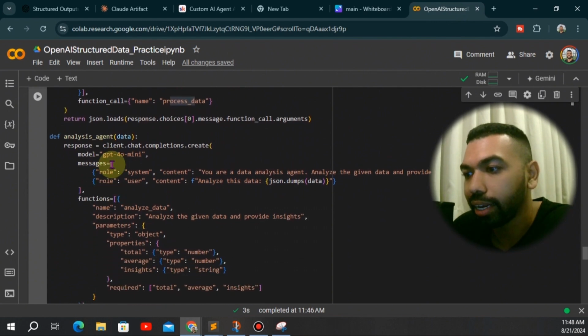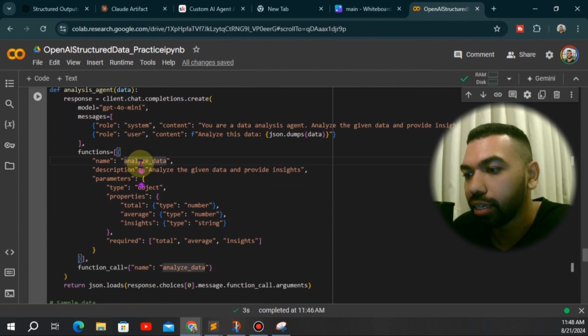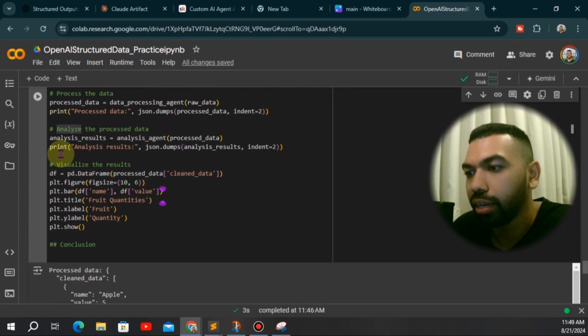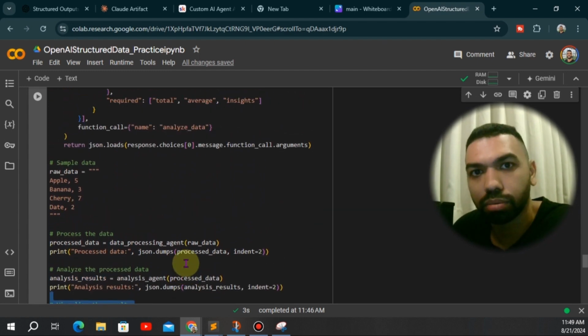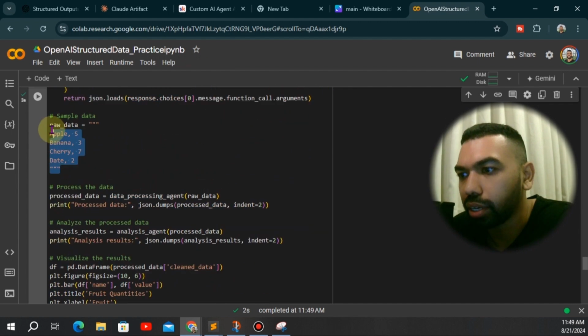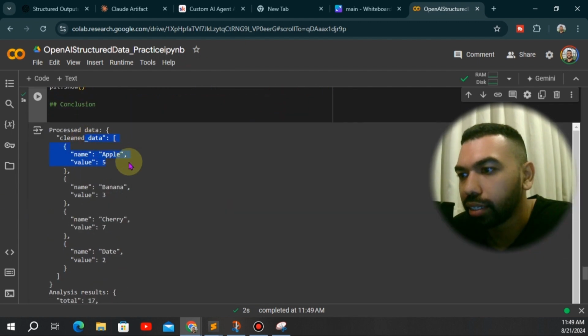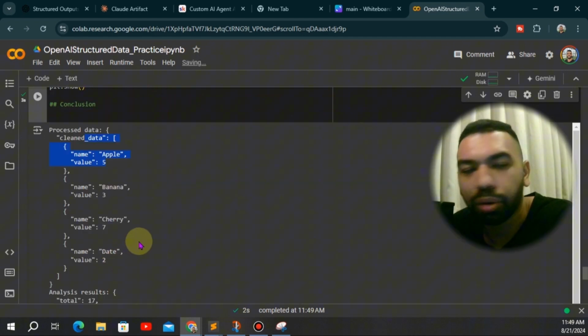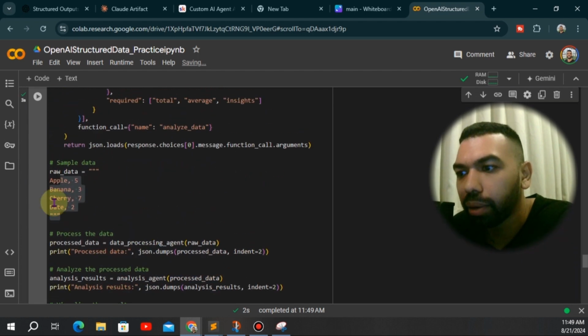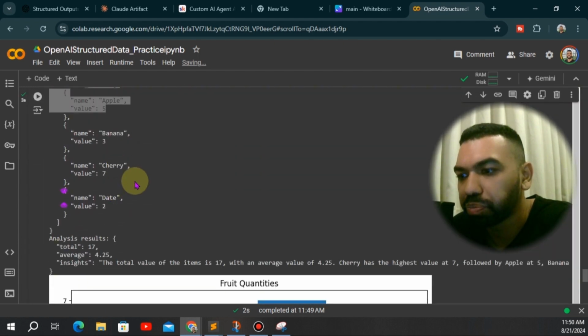Okay, so the analysis agent has the analyze data. So what it's going to do is it's going to analyze the given data and provide insights. And then lastly, we're going to visualize the insights based on what we've uncovered over here, the raw data, and it's now cleaning the data: apple value 5, banana 3, cherry 7, date 2. Now in this case, there was no kind of issues, right? But imagine, okay, so it's doing this.